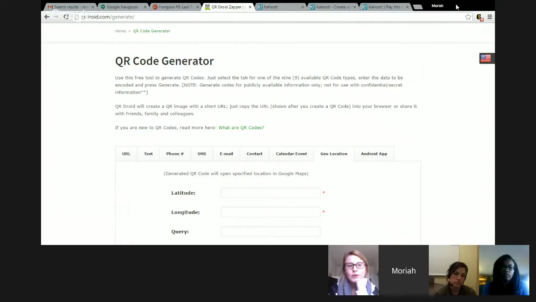Do you have any questions about that? Do you have to download an app to be able to scan them, or how does that work? Yeah, good question. In order to use the QR codes, you do have to have an app on your phone. I know my Android phone actually had a QR code scanner already built into it.